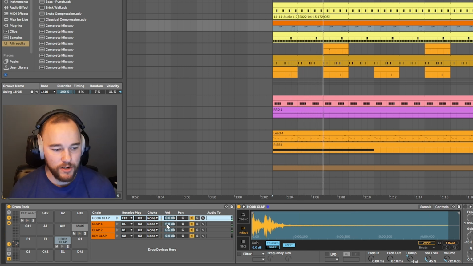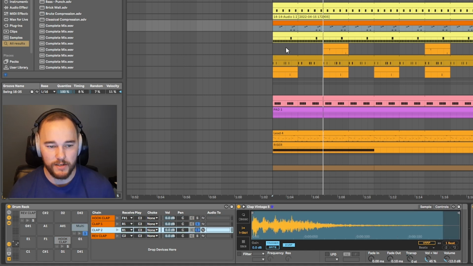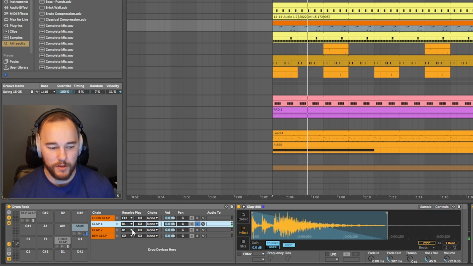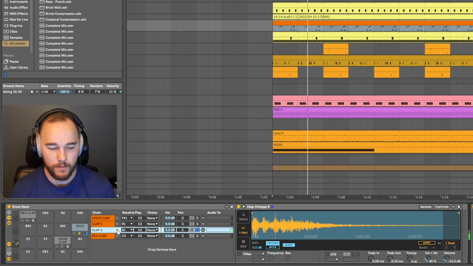But for the clap 1 and 2, these are my actual claps that I'll be using on the 2nd and 4th beats. And I have one that's a little bit lower and one that's a little bit higher. Then I can just EQ them all together because we don't need all that low end. Maybe push up the mids a little bit.